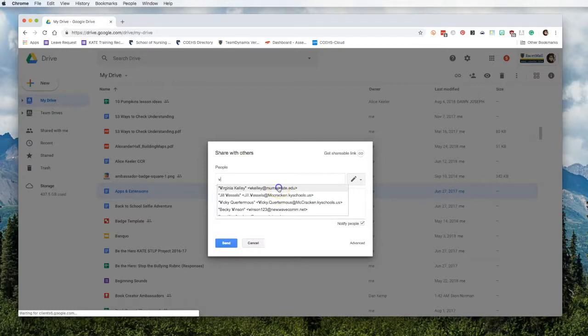I can start typing her email address and it's going to pop it in. It's going to pull from your contacts list. And if that person's not in your contacts list, then you're going to have to actually type in their entire email address. I can also add more people, and so I can share it with a number of people. I don't think there's a limit, and so I can keep adding email addresses.